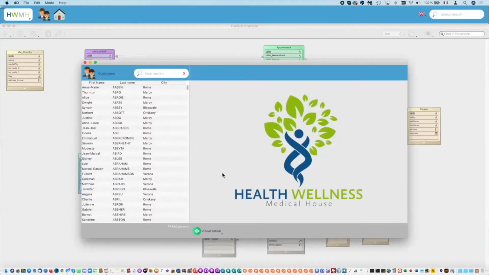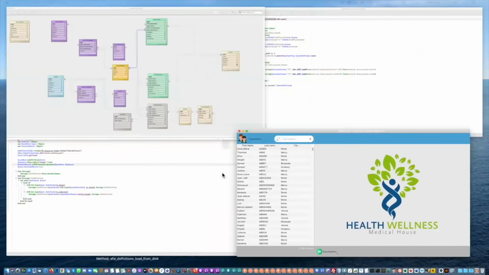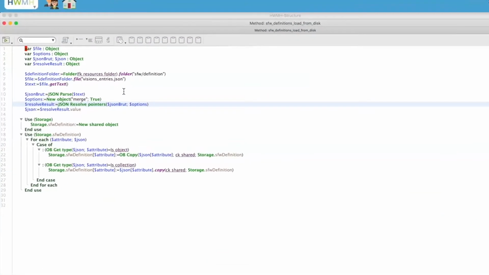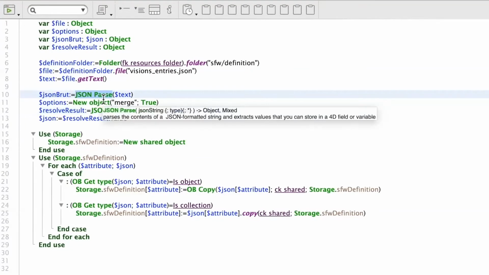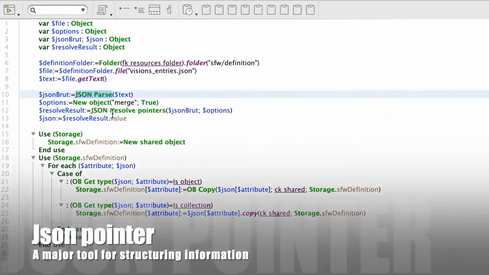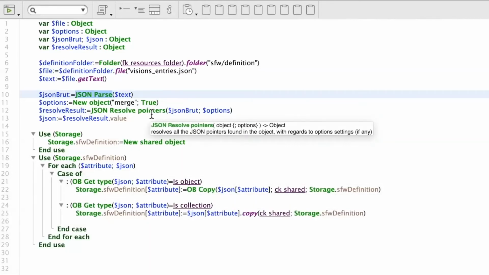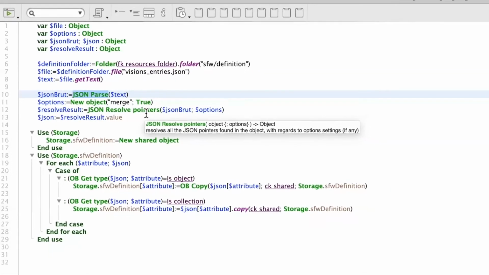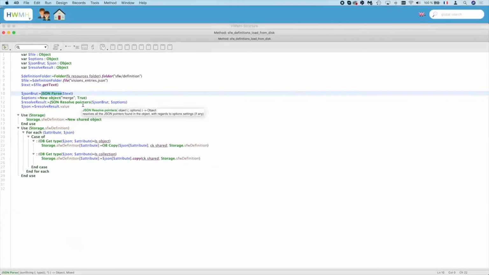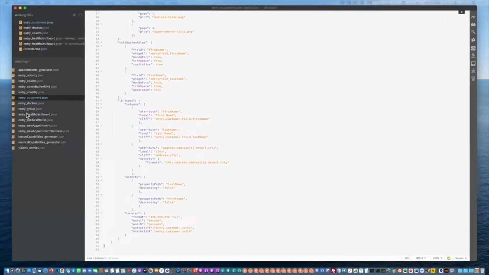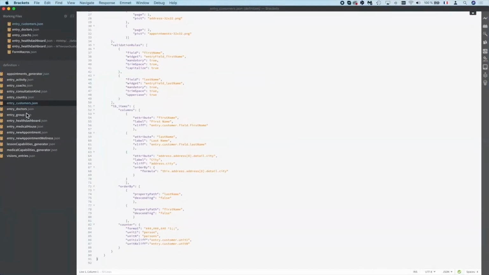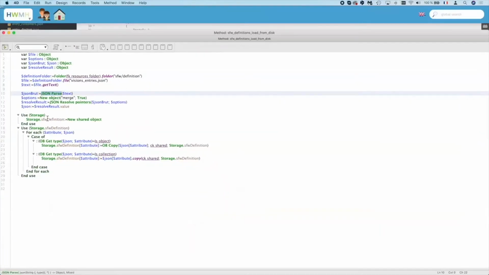Now, all of this information is modifiable, and we have the rendering of this JSON file in 4D thanks to the code. To load the JSON definition file, we have a new method. This method uses the new File and Folder commands in 4D. We use JSON Parse to transform the text in the JSON file. Then we use JSON Resolve Pointer to group all of the definitions present in the folder containing the JSON file. Here they are in one single file. We will study this in depth in the training.